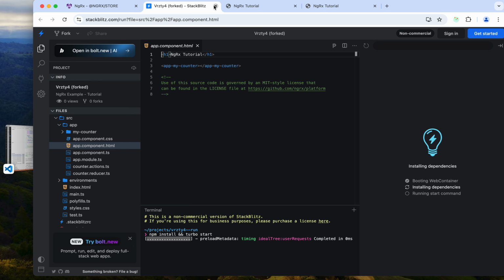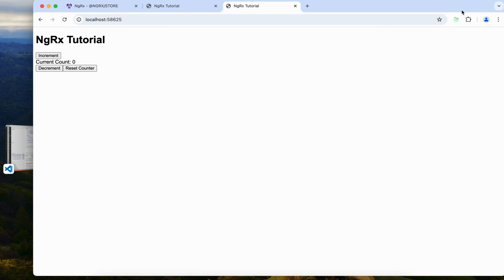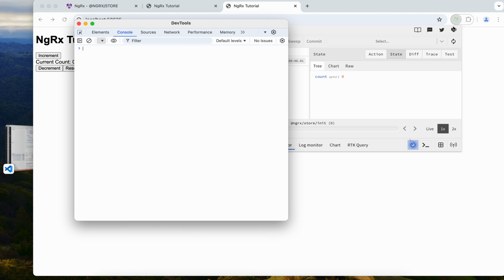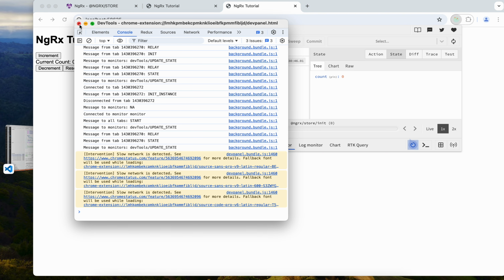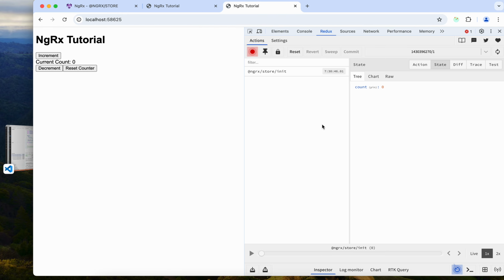All right, so I have 2 windows, one with the final example and one before. So this is how it looks. I also have the Redux DevTools extension installed that I encourage you to open through the DevTools. It's more convenient. So we see the state and the 3 buttons that dispatch actions that change the state.